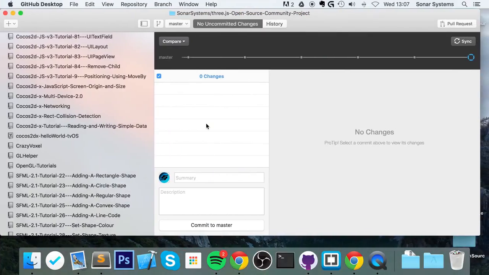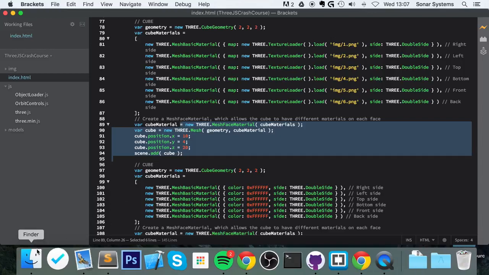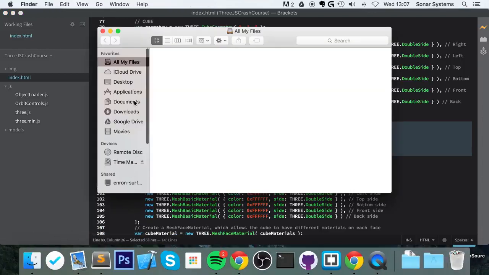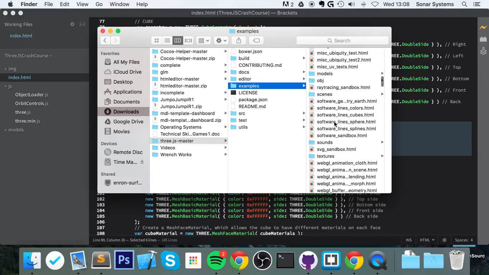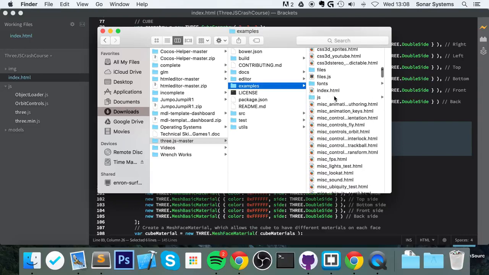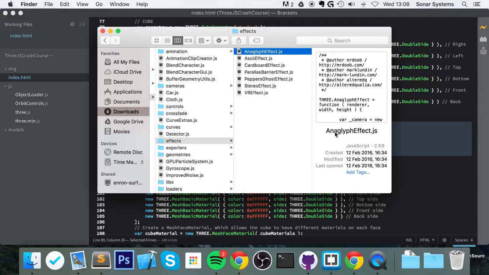So to implement 3D, first thing you need to do is add the Anaglyphic 3D JavaScript file. To do that, just go to your Three.js master file. As usual, make sure you're using the same version as you used for the Three.js files. Don't mix and match. Go to examples, scroll down to the JS folder, and in there you want to go to effects, Anaglyph effect, and you just want to copy that.